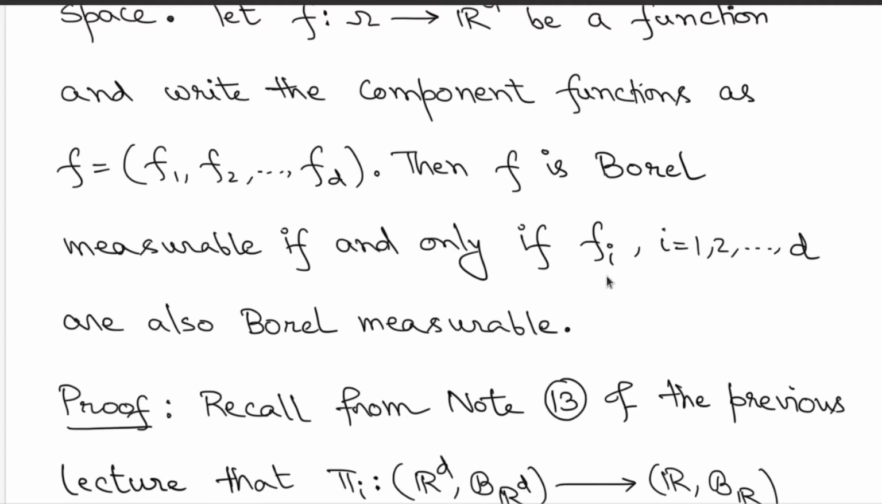Remember that these component functions fi are from omega to R, so you are going to use the Borel sigma field of the real line on the range side. And you are claiming that if f is measurable, then the fi's are also measurable. But this statement says something more: if you know that the d many component functions fi are Borel measurable from omega to R, then the original function f is also Borel measurable. So this is an if and only if statement. So how do you prove this?